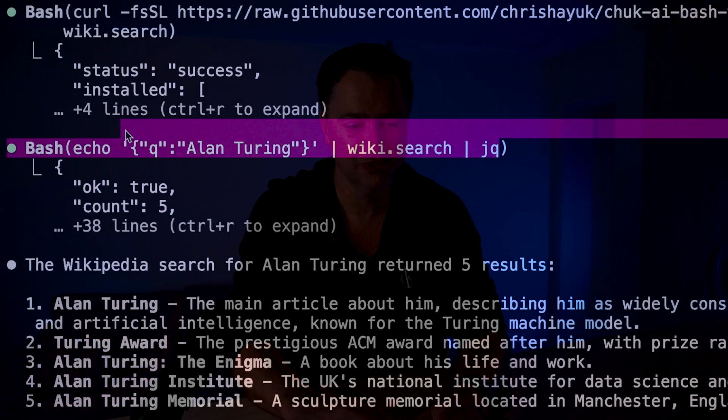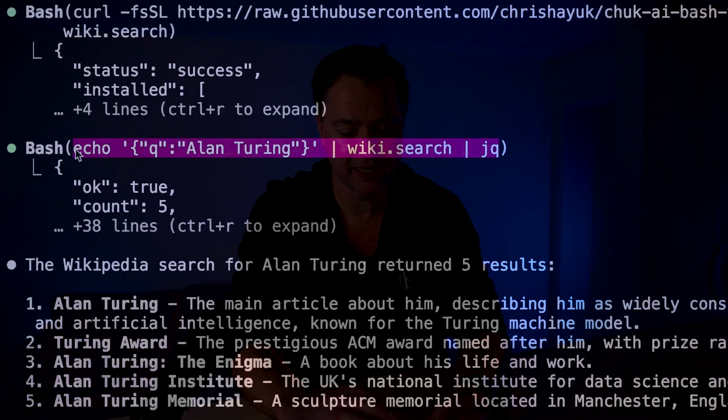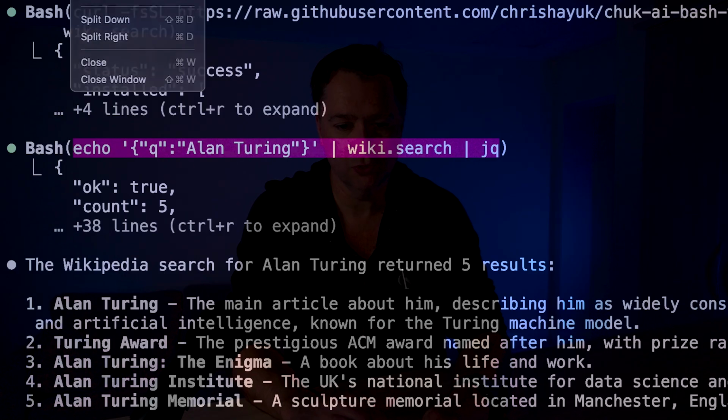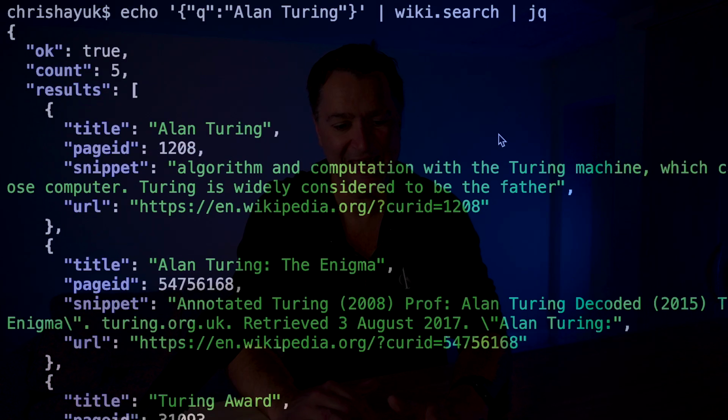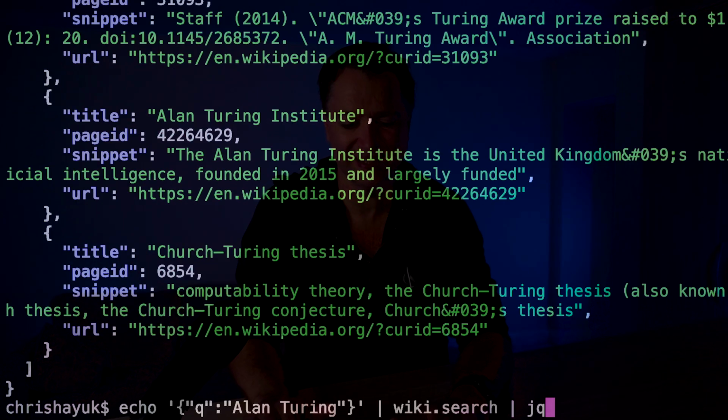Now, if I wanted to, let's just copy this for a second, and we'll open up a new terminal here. And then if I run echo Alan Turing piped into wiki.search there, you see it's come back with the results for the search. And of course I can change this. It doesn't need to be Alan Turing. It can be Ada Lovelace.